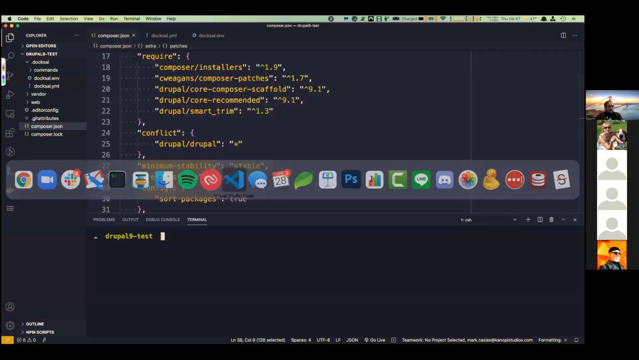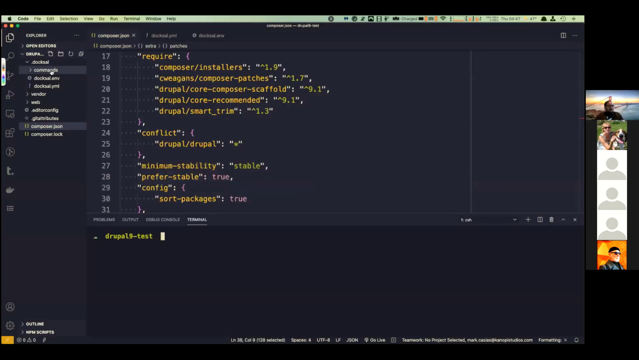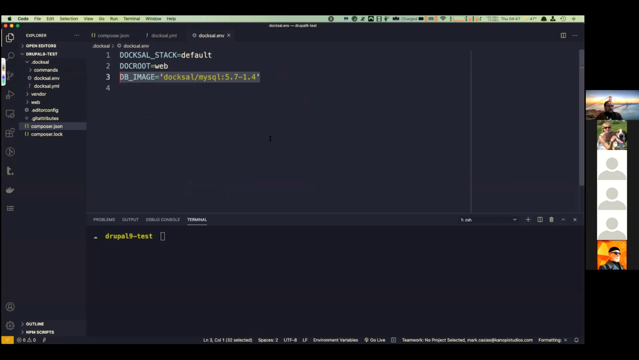So another great thing that I do with my Drupal instance is, there you are, Visual Studio Code. I will also use Docksal real quickly because it takes one command to install Docksal. The one thing I do want to point out, if you're using Docksal for Drupal 9, is that you want to add the DB image of 5.7-1.4. That's the latest version of MySQL. That's a requirement of Drupal 9.